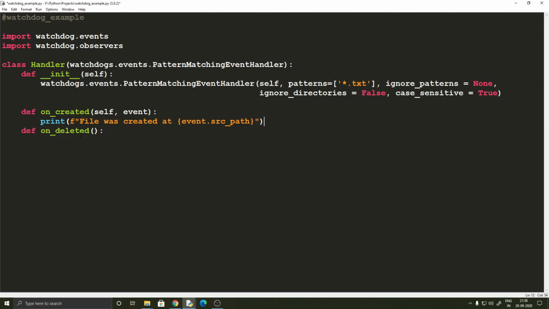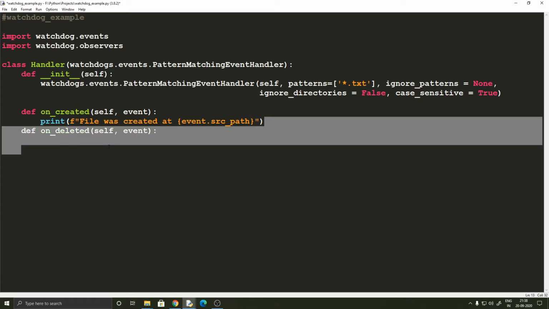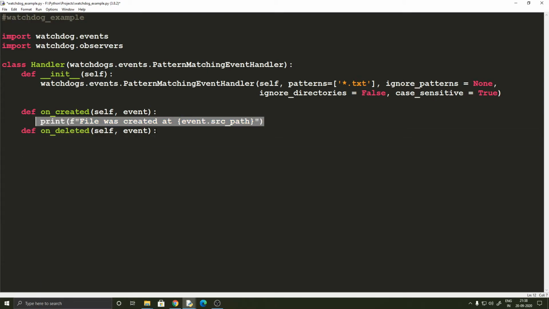onDeleted is a similar function, and this takes self and event as arguments too. We are going to do the same thing again, except that we shall be printing file was deleted. Yep, that's it. That's basically the end of this class. That's what this class is going to do. And now we have successfully used the watchdog.events, which we just imported, to create our handler class.